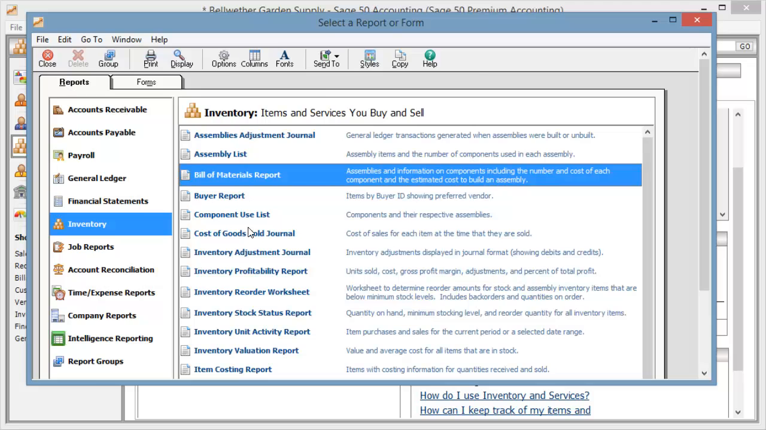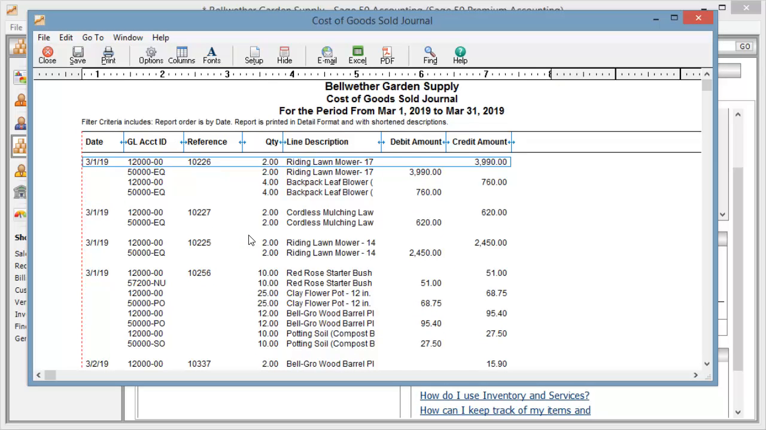The Cost of Goods Sold Journal lists the total cost for each item sold at the time of the sale and the accounts that were debited or credited. This report can be used to verify that the general ledger postings for cost of goods sold and inventory accounts for sales transactions are correct.